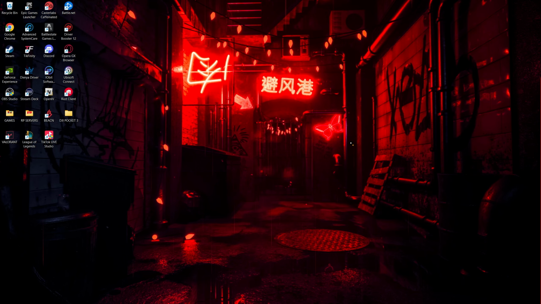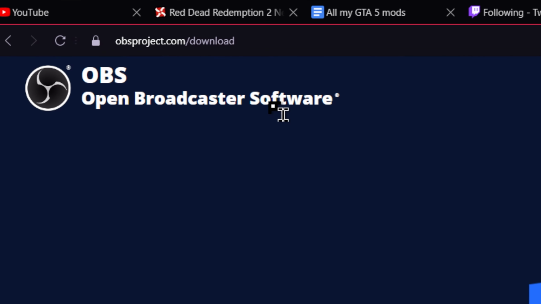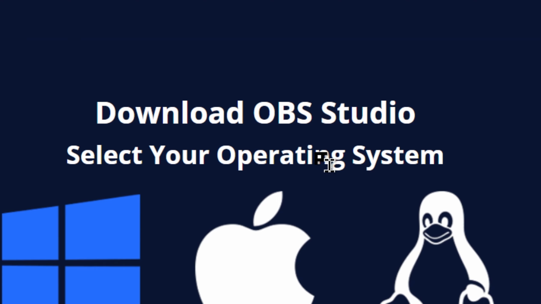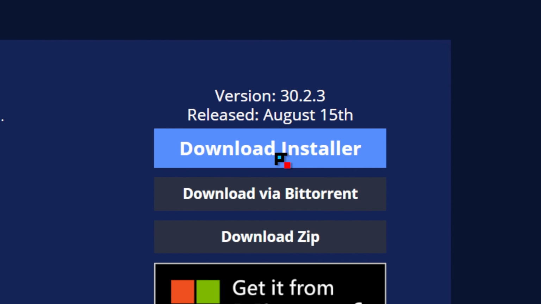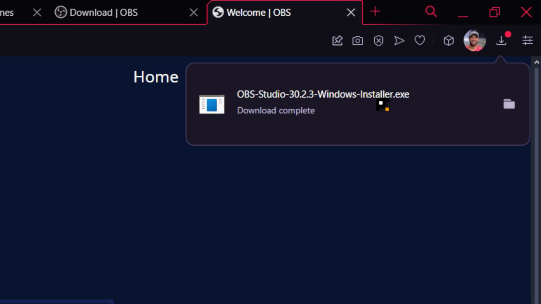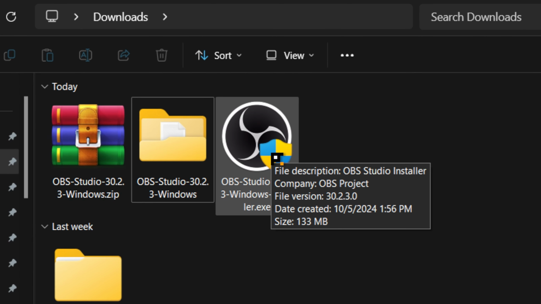So the first thing we're going to need is something called OBS Studio. Now this is a free program that allows you to do a variety of things such as recording gameplay, live streaming, and there's a bunch of different plugins you can add that will allow you to do some pretty unique stuff. So first things first, we're going to download the installer, and then once your download is complete, we are going to launch the exe file.